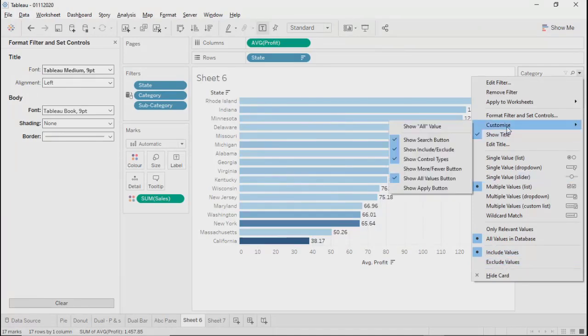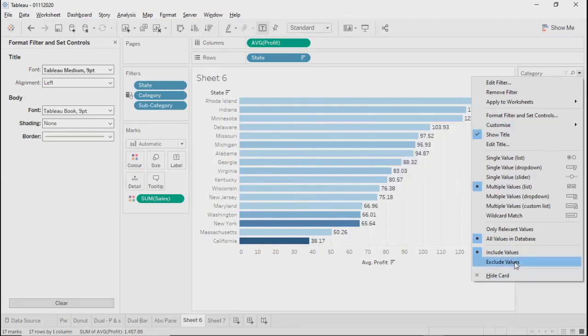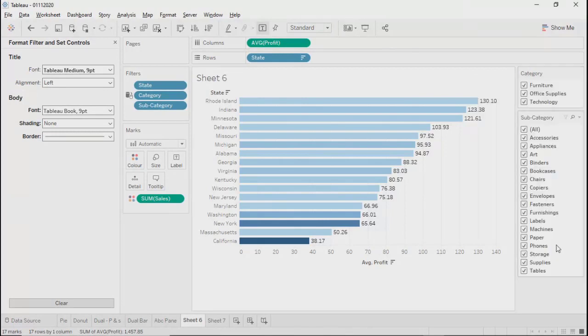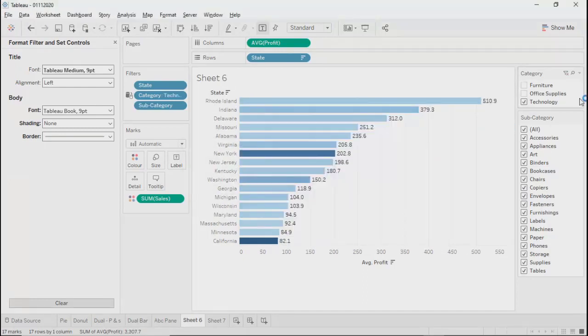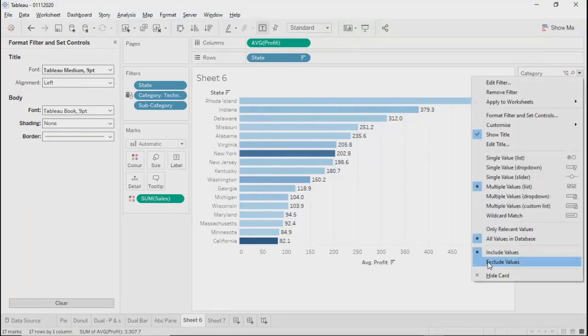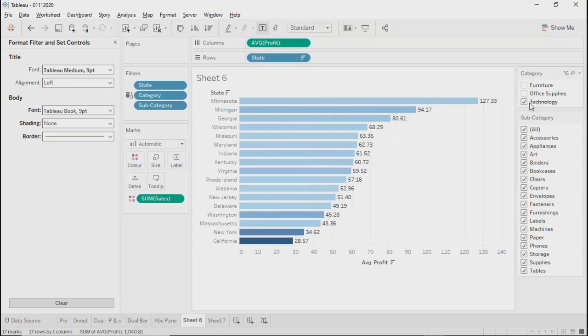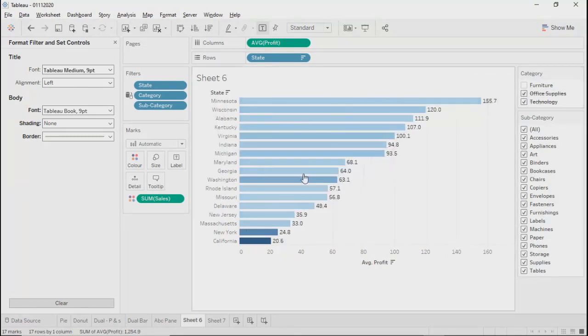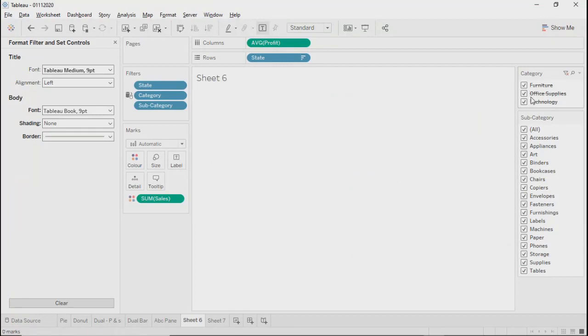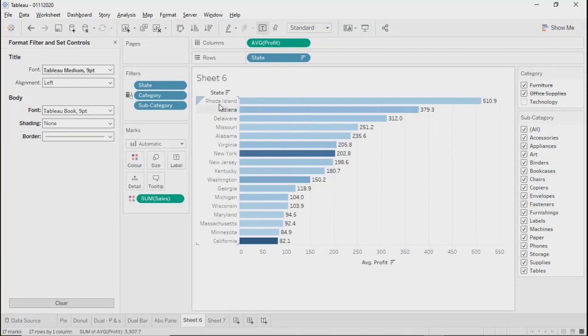Then if I go for customize. Yes, Ashwati? Can you repeat for this include value and exclude value? Okay, include basically means whatever you select over here, you will be able to see the data that is selected. If you mark that as exclude, it will work opposite. So whichever you select, that will go away from the list. If I select all, you don't see any data. If I uncheck technology, you will get the technology data.